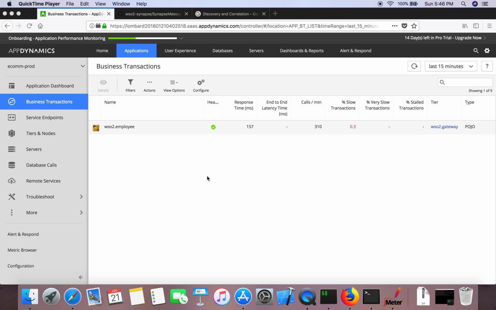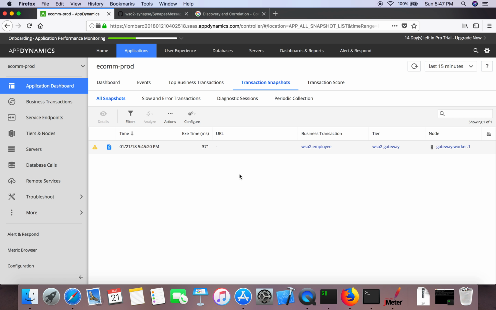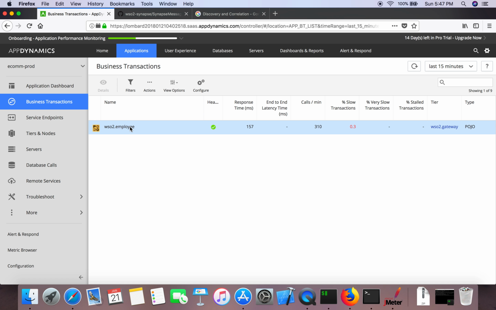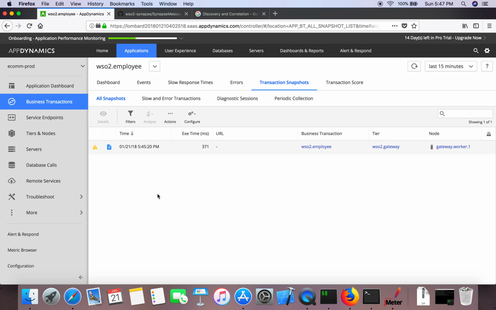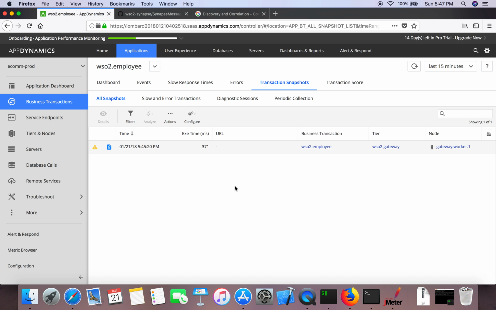Now let's have a look at transaction snapshots. There are multiple ways to get into a snapshot screen. The first one is from the application dashboard. You can click on transaction snapshots, and it will display the snapshots of all the transactions. If you want an individual transaction's snapshots, you can go to business transactions and double click on it. It will open up the transaction dashboard, and from there you can click on the transaction snapshot, right?